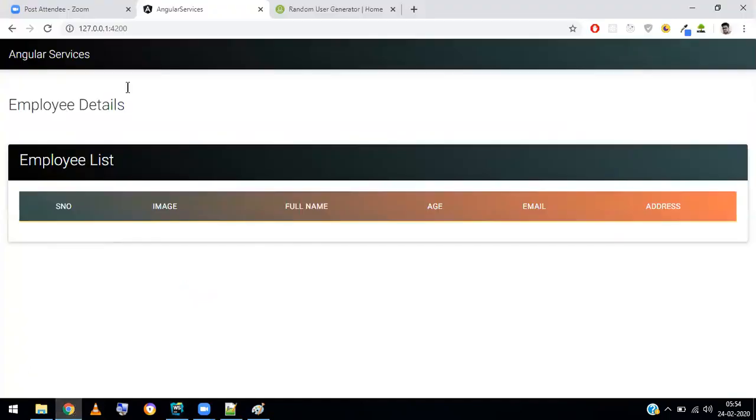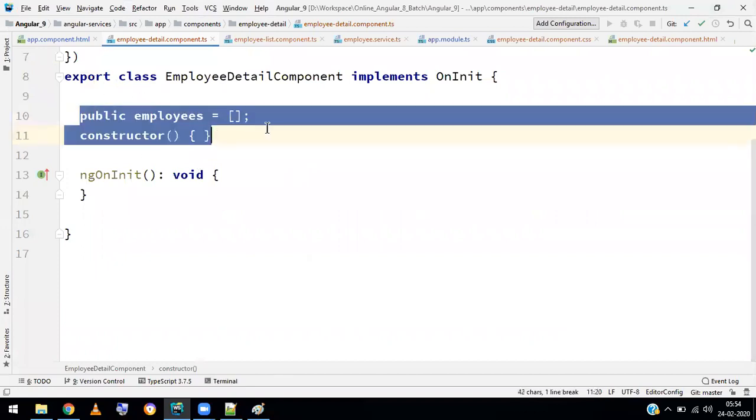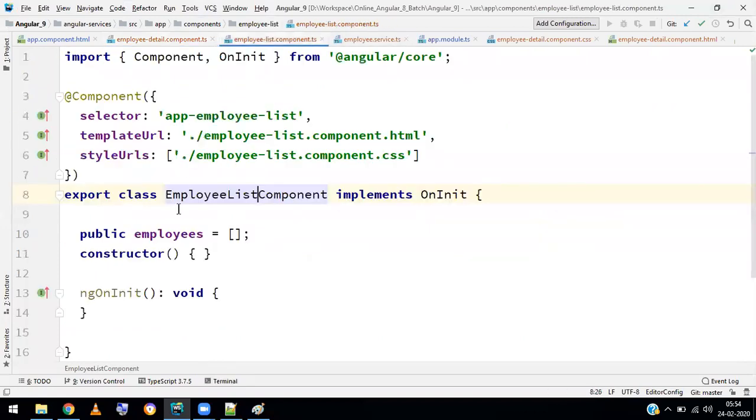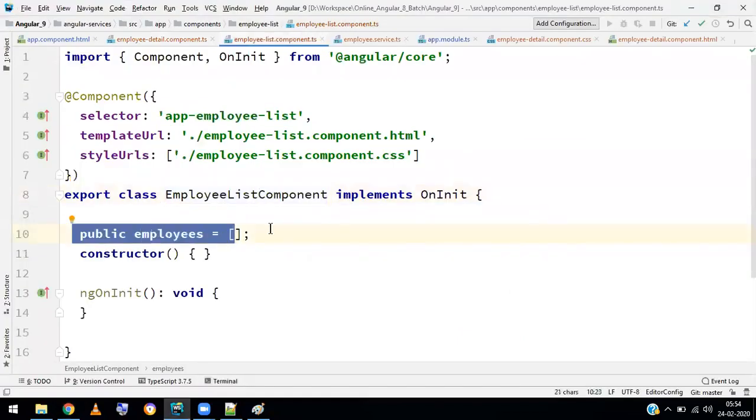Okay, it is started now. See, now it's back to original. So I have the employee array empty here, and here also the employee array is empty. So empty data has come. Actually, this data I want to provide from my Angular service. So let's go back to the service.